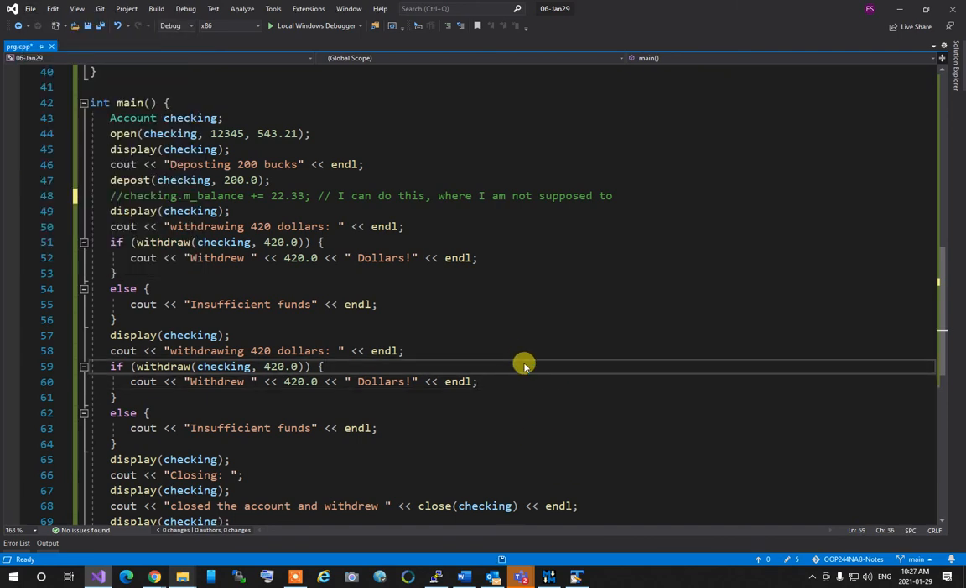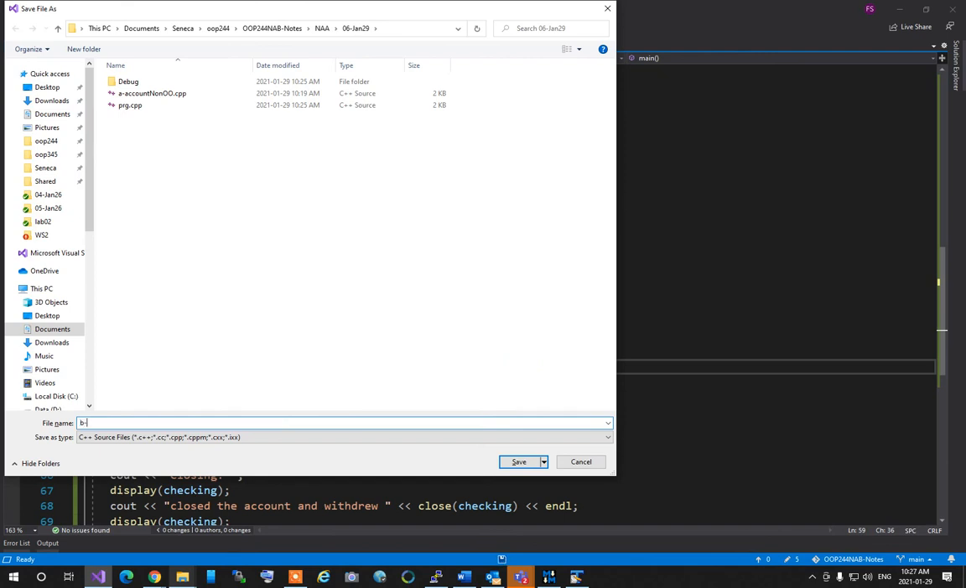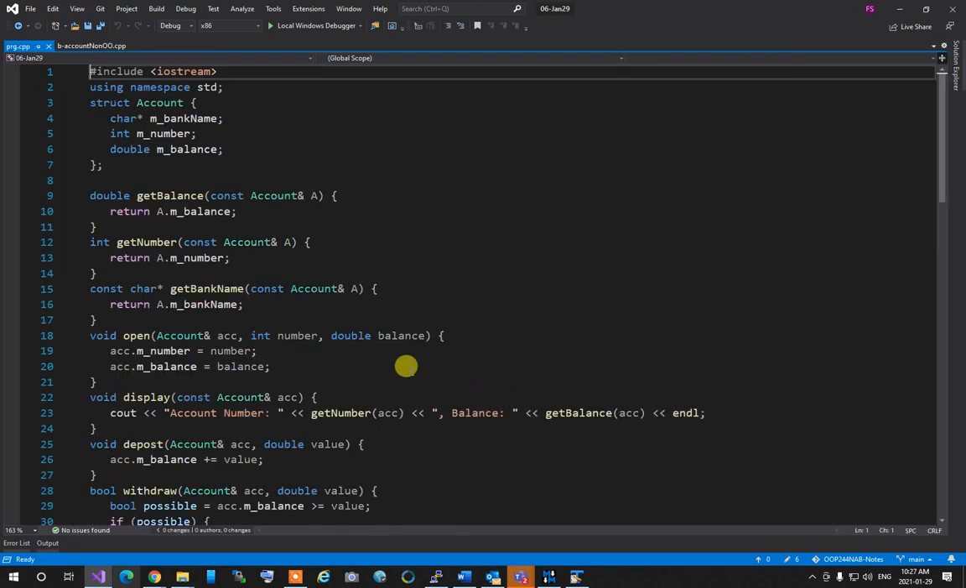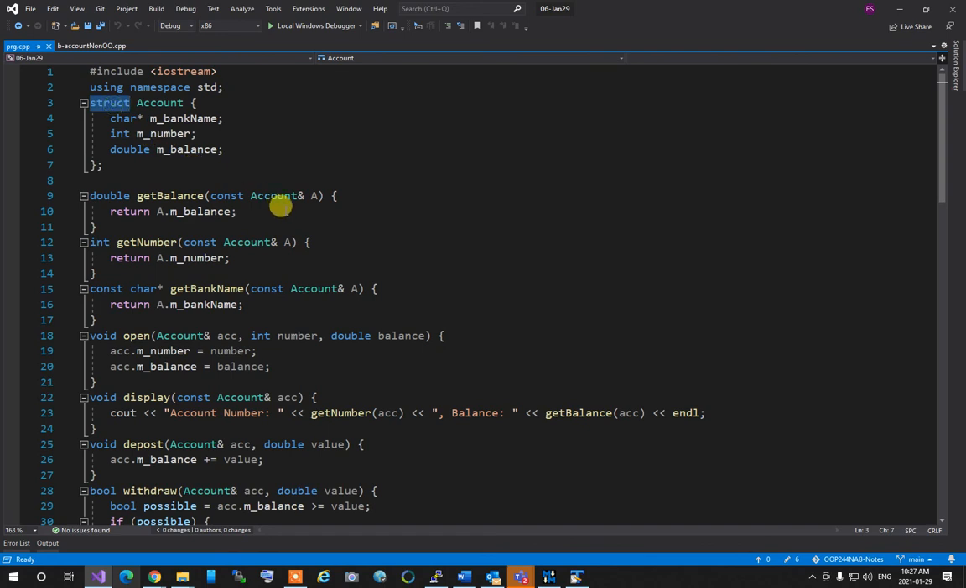Now, let's see how we can actually fix this program, make this actually an encapsulated object. So it is still a non-OO account, but I want to make it kind of OO. Now when we are dealing with C++, a structure and a class are the exact same thing. So what I'm going to do in here, I'm not just going to touch the structure, I'm going to just convert this to a class. First of all, these are the things I don't want anybody to be able to touch.